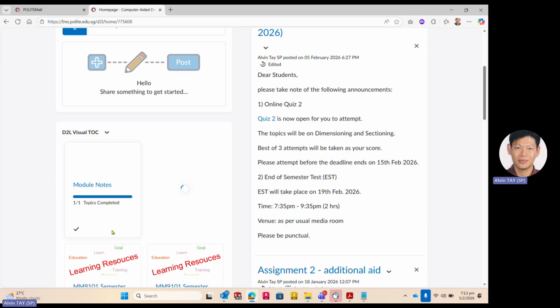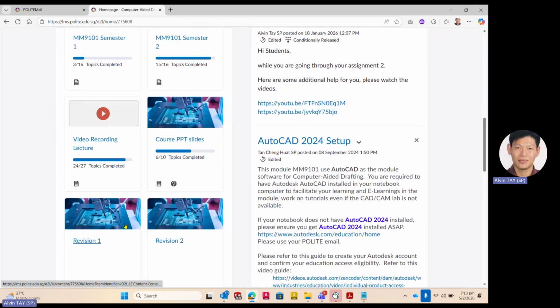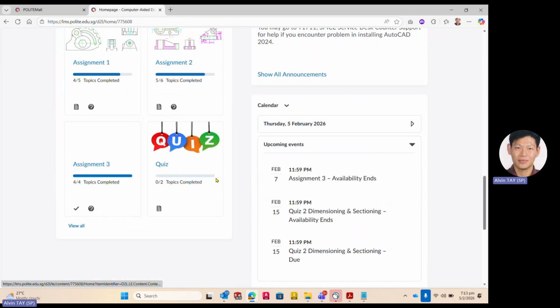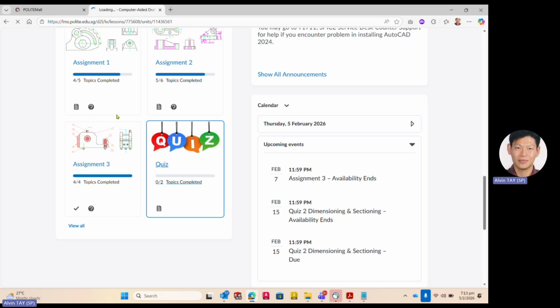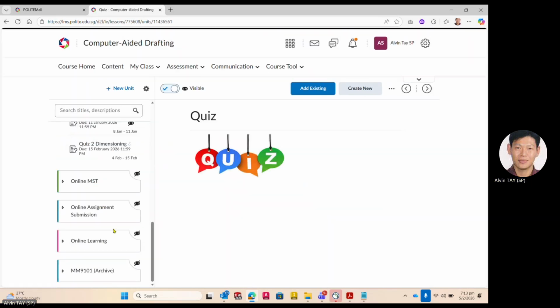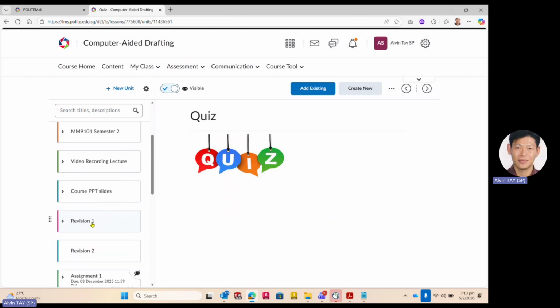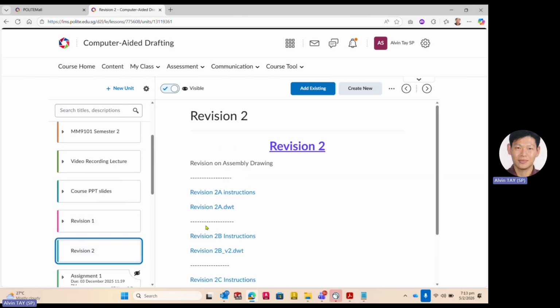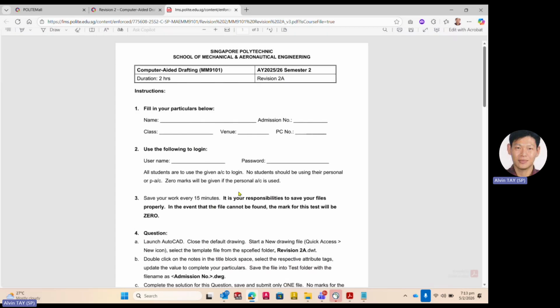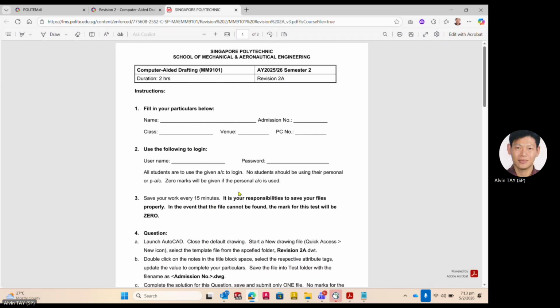Okay, today we're going to do revision. Just take note of the quiz. All right. You can access the quiz here, click on it, and then go to quiz 2 to do it online. That's the main thing. Okay, quiz 2. Okay, then for revision here is called revision number 2. Okay, we have ABCD. So we're going to do revision 2A first. So download the instructions for 2A and the template as well.